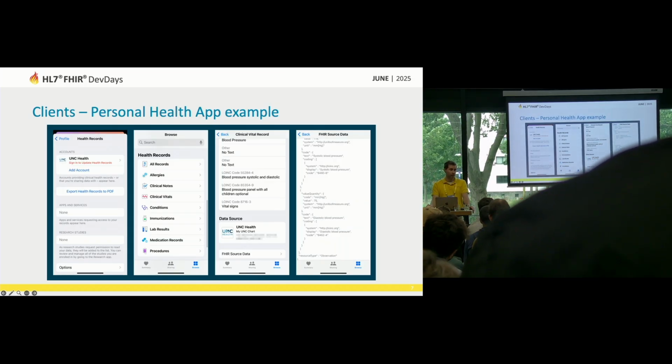And by the way, there's a talk this Thursday on using Smart on FHIR for mobile apps.